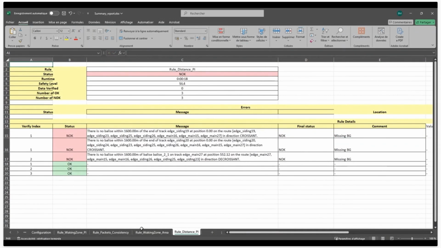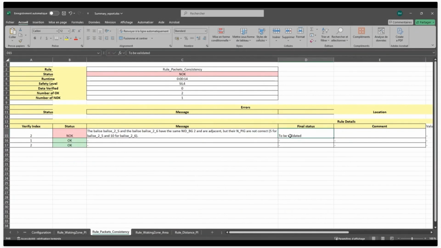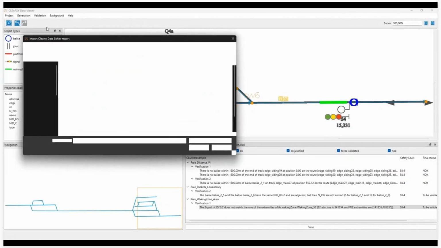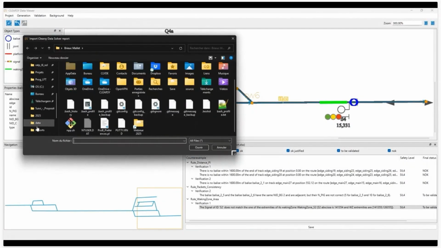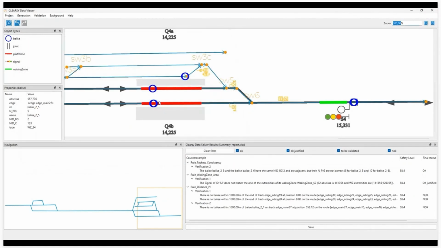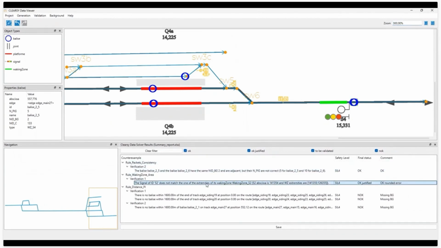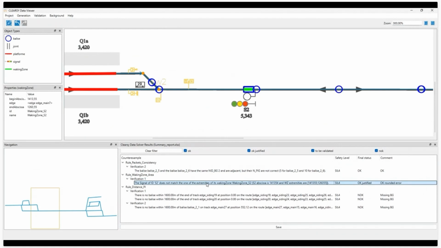Here in this sheet, I can see that there is my comments from the tool. And the last one, I will put it as OK to show you that there is another color for OK. I will save my report, close Excel, and re-import it directly in the tool. I will be able to see my new comments now in the tool as my OK is in green, and my OK justify is in blue.